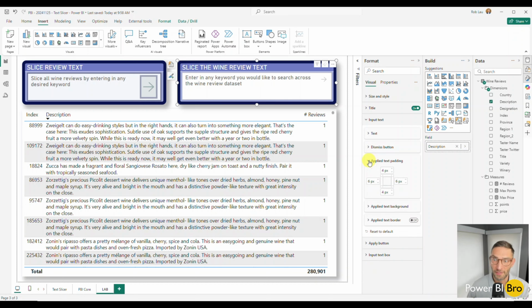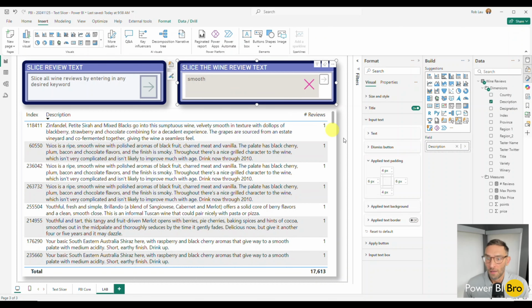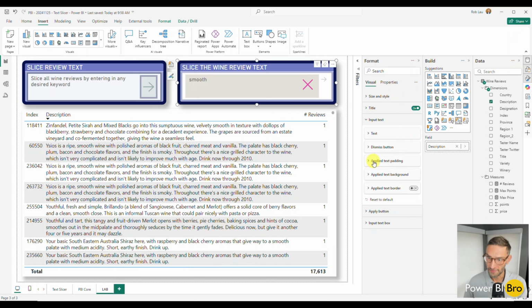The next one is applied text padding. So if we hit this on smooth, if you're not sure what something does, put some values in there. You'll see that this is the padding for this box. It's starting to move around now. It's moving down. It's moving left, right. In this case, let's just put 5, 5, 10, 10. Some kind of even distribution. 5, 5, 10, 10. And there we go. Okay, so that's the applied text padding.